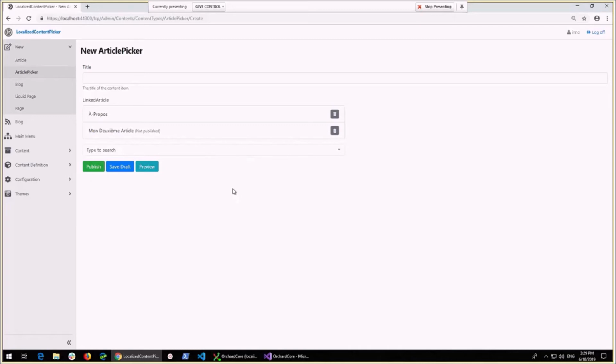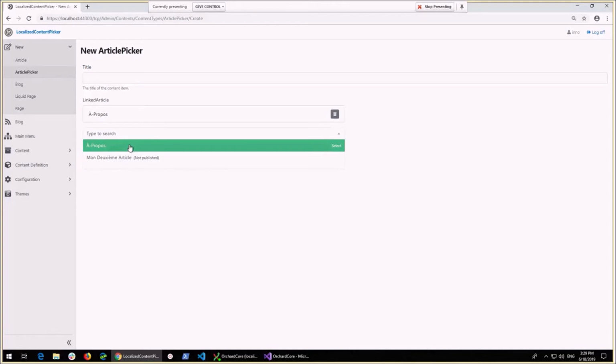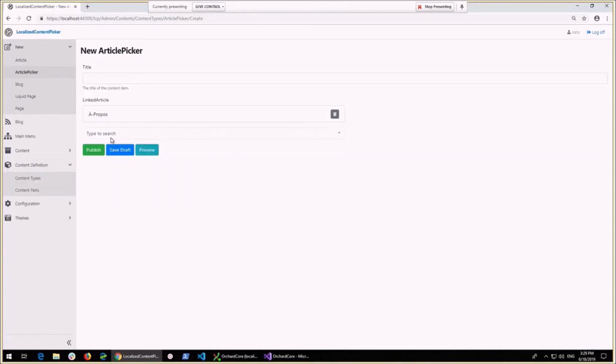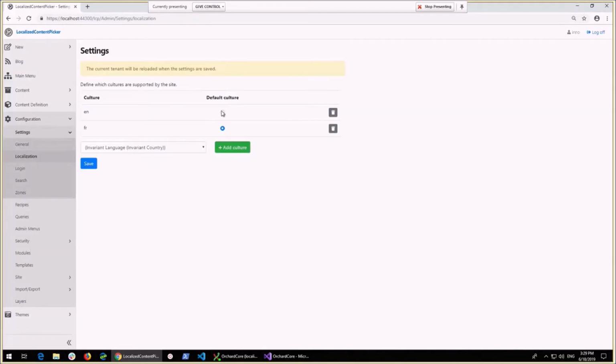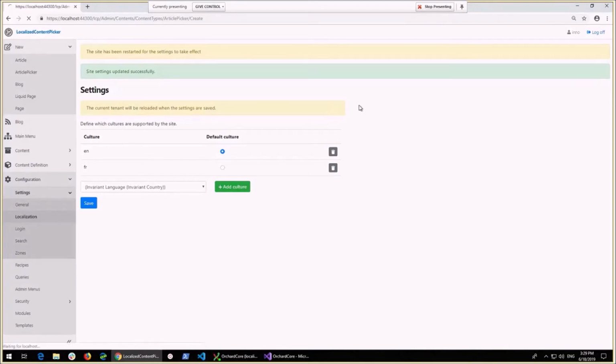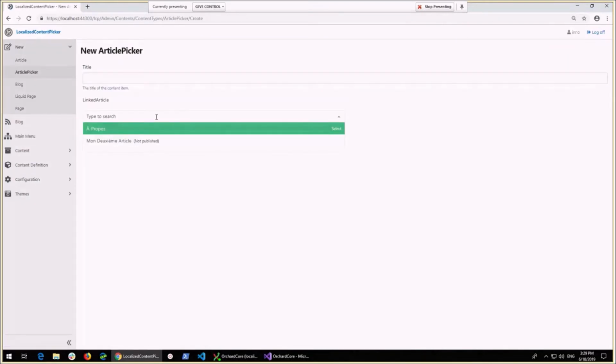So here, what cultures do you display when you type this search? Is it all of them, or only the current one? I think the default, my site is defaulted to French. So you only show the ones in the current culture? I think so, yes. Let's try it. If I change the default to be English, let's see if it changes. No, it doesn't. That's weird.